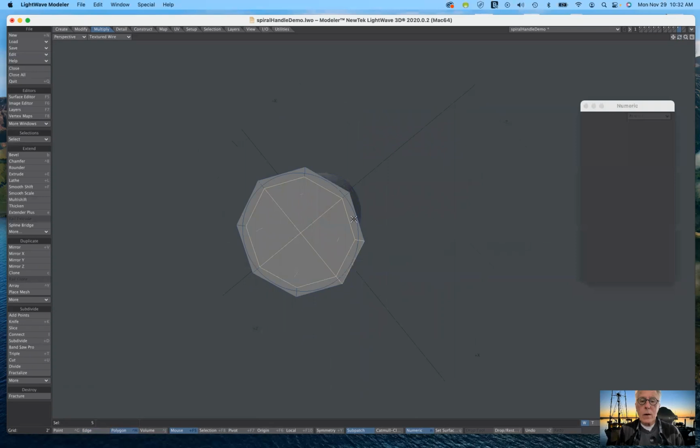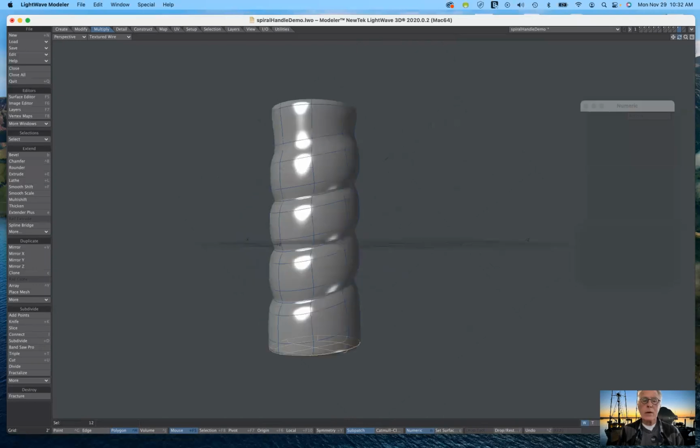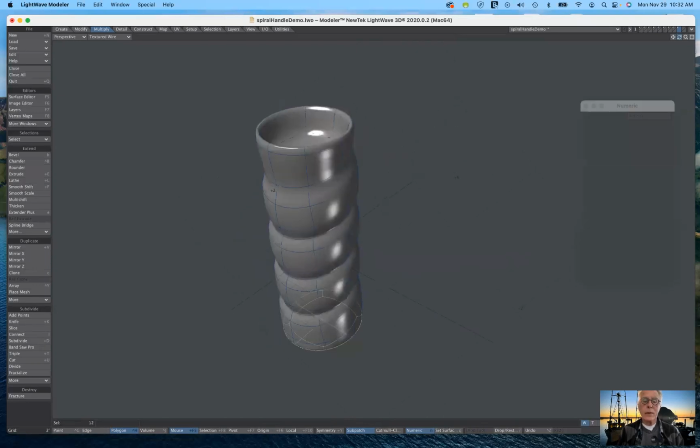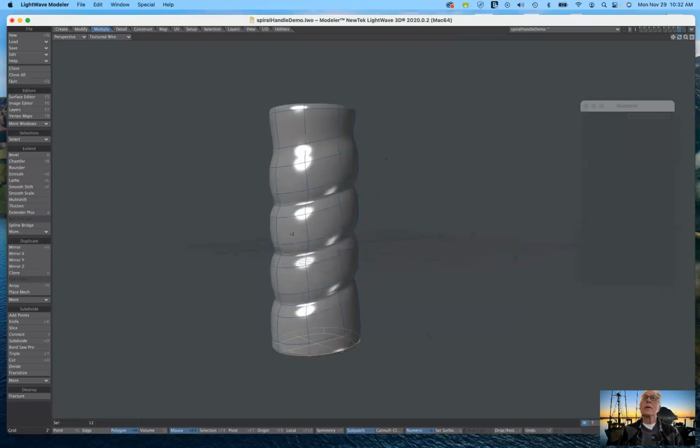Now, I don't know why I have these selected. Oh, I don't. Let's go back here. There we go. And that creates the rounded top. I'm going to use smooth shift again to inset it.